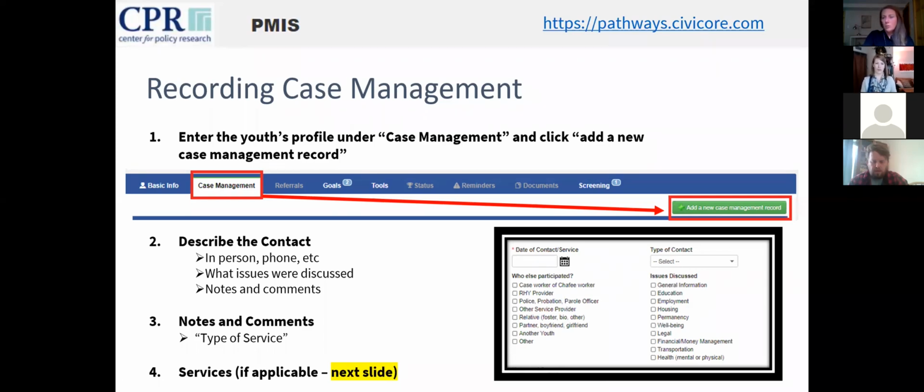So if you're entering all of your records on a Friday or something, you can go ahead and backdate anything that you want. Whether or not the contact was in person or on the phone or through a text, if anyone else participated in that contact, if it was a meeting with a partner or another parent, and then any issues discussed. And you can check as many of those as you need to.